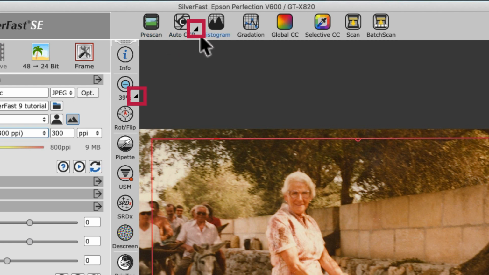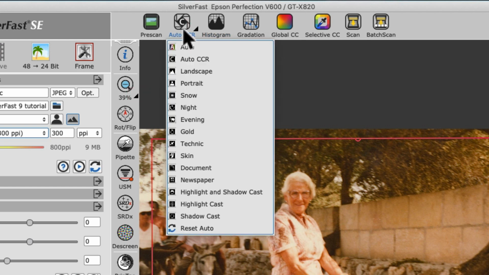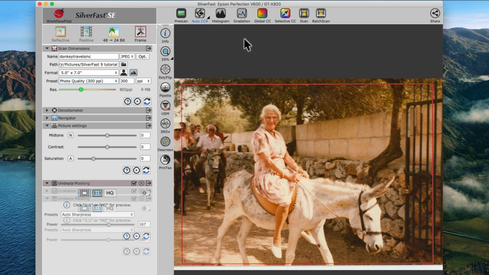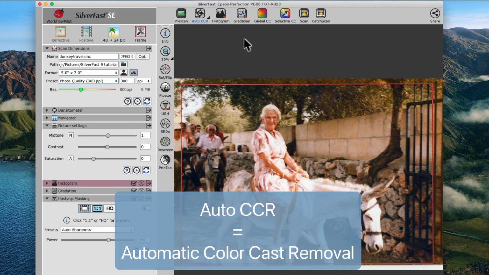Notice some of the tools in SilverFast, like the image automatics, have a little triangle icon, which means they are actually part of a tool group. To access the other tools, you simply long-click the tool, and the other tools in the group will pop up to be selected, like Contrast Automatic and Automatic Color Correction, or one of the other 14 image automatics in SilverFast 9. In our example, we will apply the Auto CCR image automatic, which stands for Automatic Color Cast Removal.